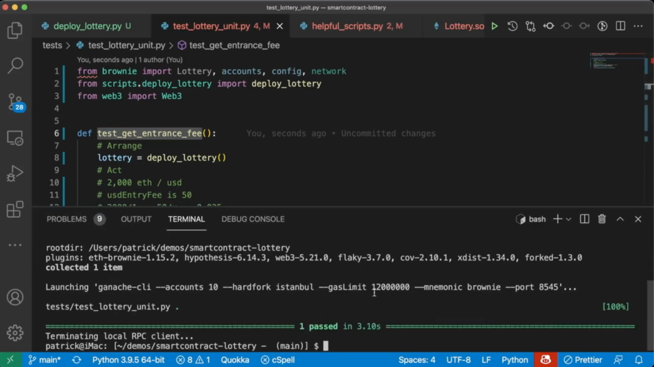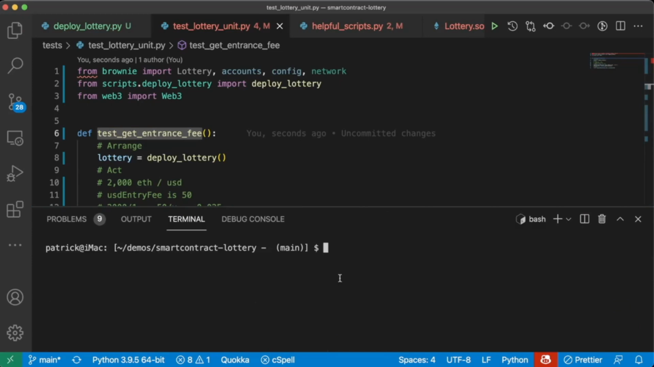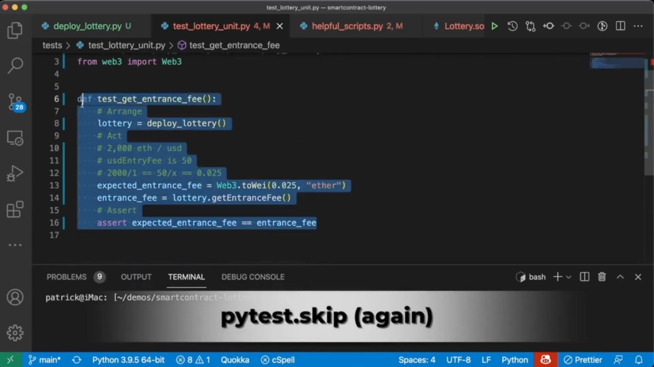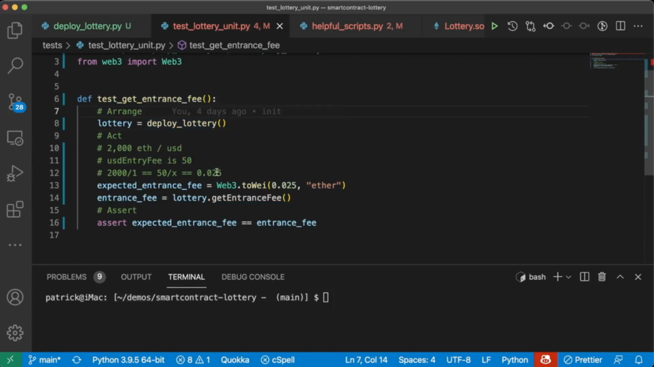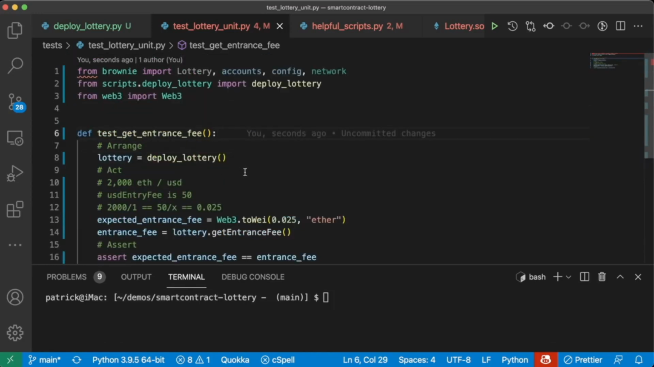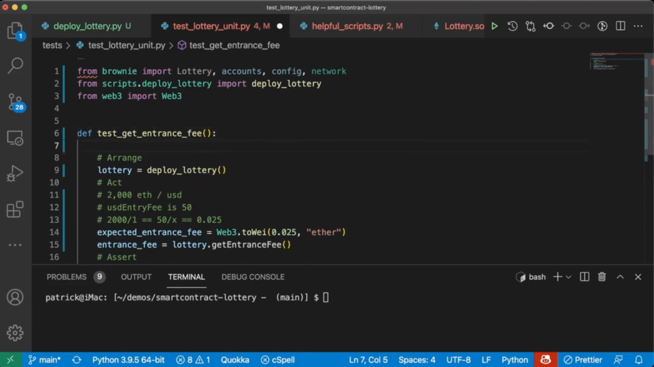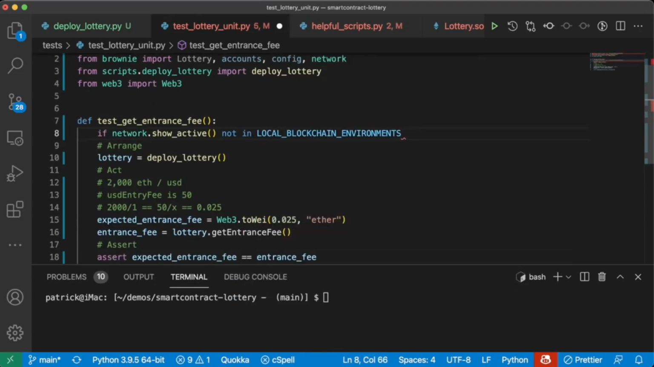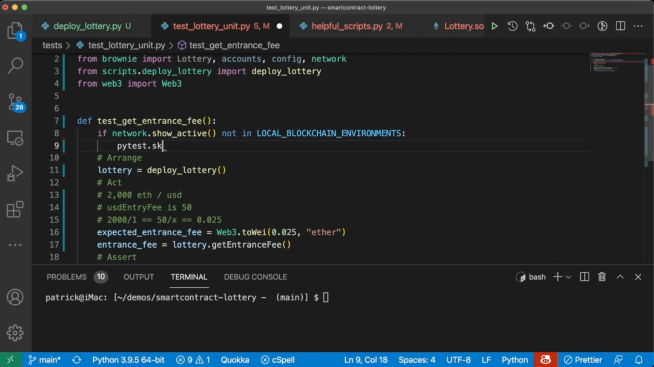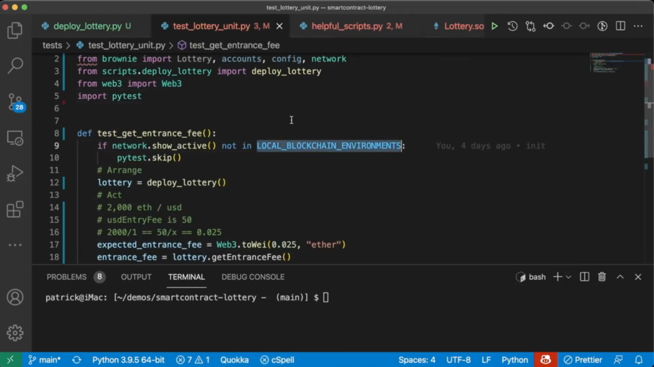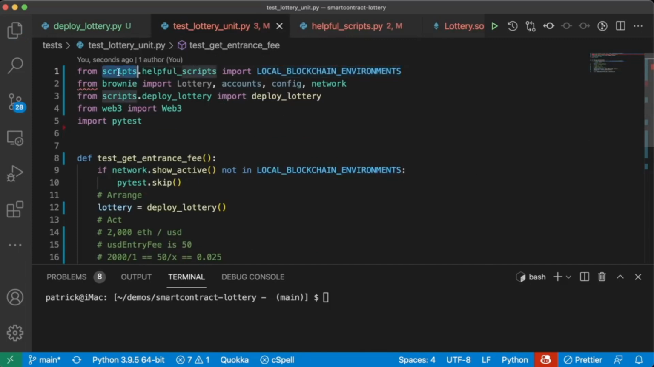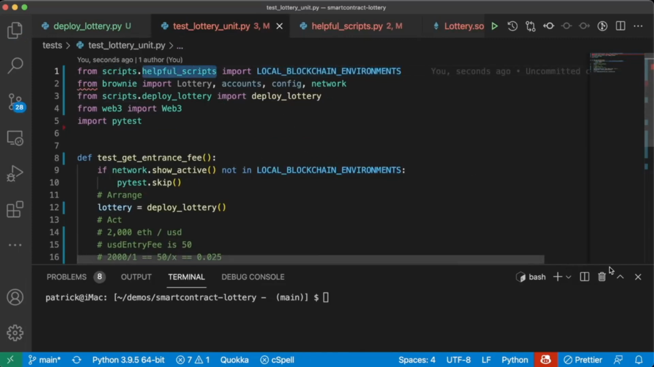And perfect, this is working exactly as we anticipated. So that's awesome. Now, as we mentioned, since this is a unit test, we really only want to run this when we're working on a local environment, a local blockchain environment, or a local development network. So we'll go ahead and do this with PyTest again. Say if network.show_active is not in LOCAL_BLOCKCHAIN_ENVIRONMENTS, pytest.skip. Of course, we're going to have to import pytest. We're going to have to import this LOCAL_BLOCKCHAIN_ENVIRONMENTS from our scripts.helpful_scripts.